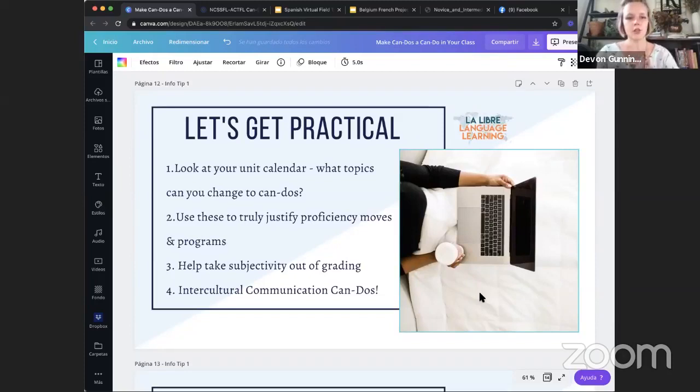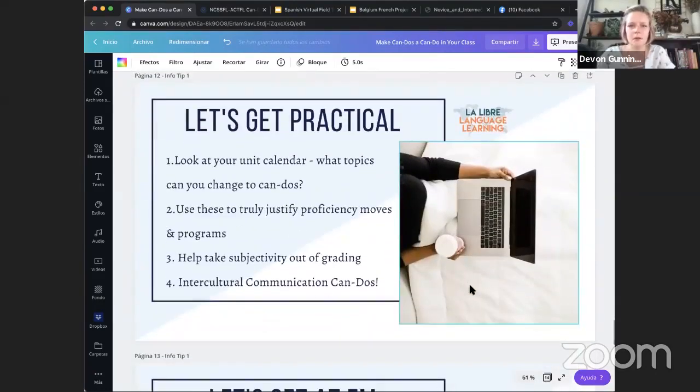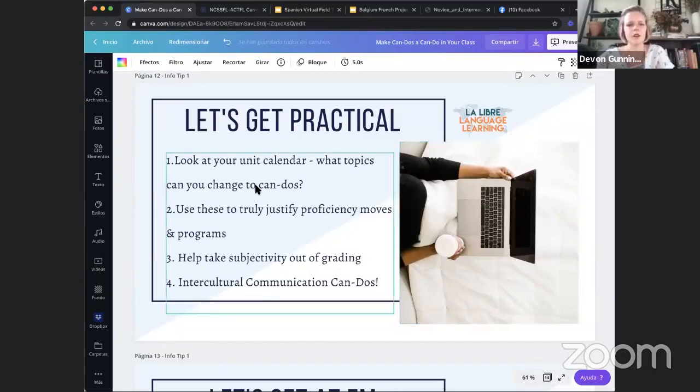Look at your unit calendar. If you're like me and you had a unit calendar, maybe you're doing a food unit, look at your unit calendar. What are some topics or some lesson plans that maybe you could even change to can-do statements? So we were talking earlier about, I can exchange opinions with friends about the school's cafeteria food. That could be a guiding statement for a unit, especially if you're doing a mini unit. So that's a way that you can use can-do statements to become very practical about your choices.